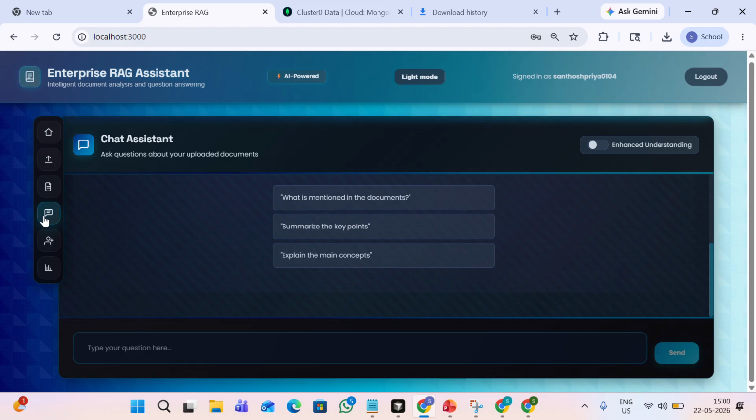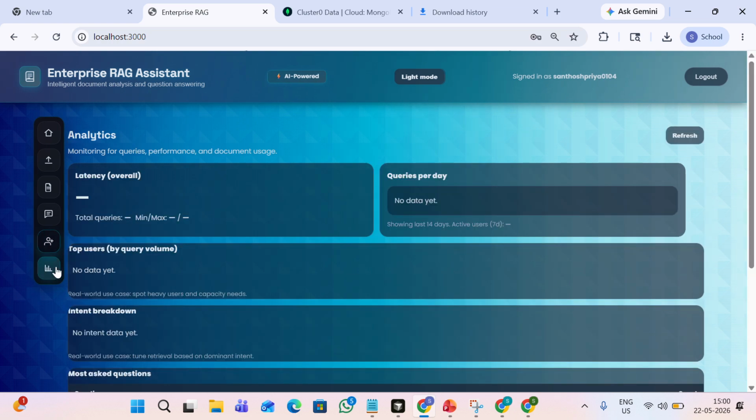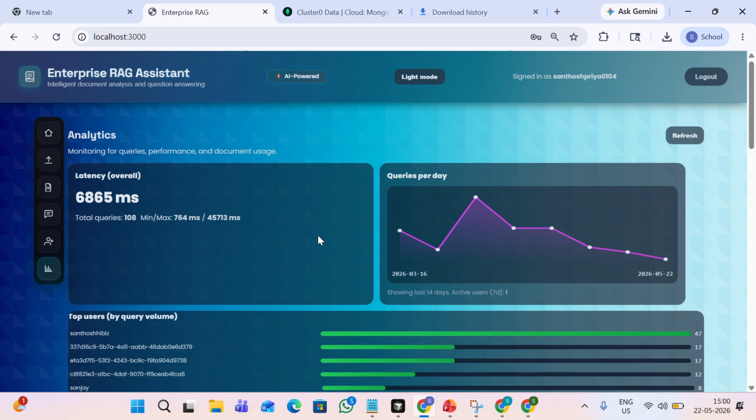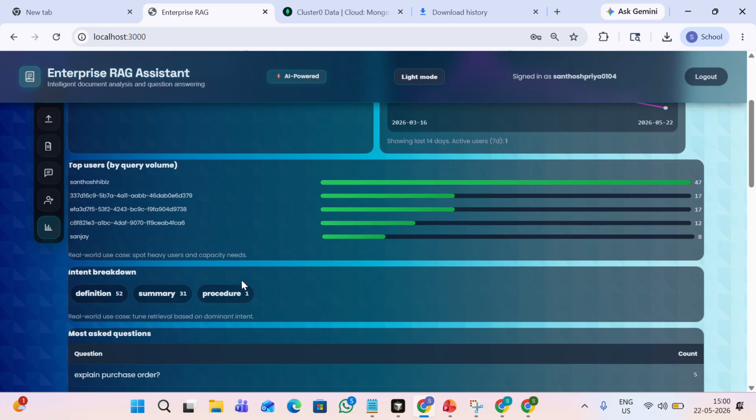Again, the admin can also ask questions related to the documents, and these are the users who have registered in our application. You can see that role-based access control is in place. And this is the admin analytics part where we can see the number of queries per day. It shows how many queries have been made on a particular day, and these are the top users, which we can see based on the number of queries they have given in the application.